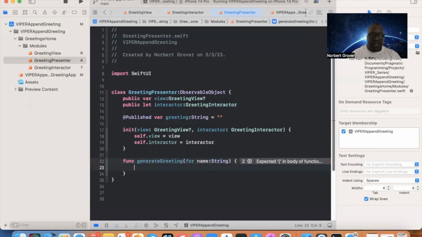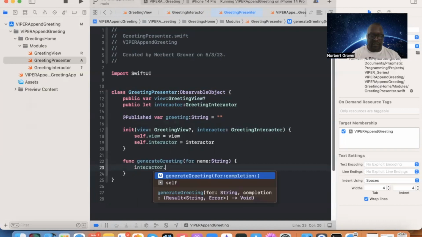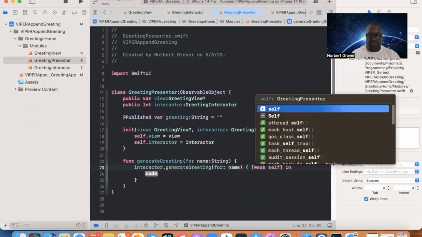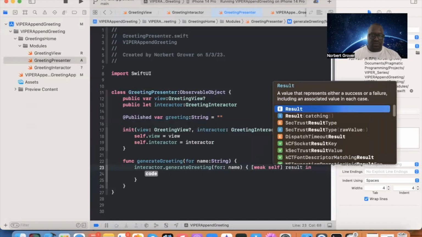And then we're gonna go to our interactor, because we already created an instance of our interactor right here. Interactor dot generate greeting, which is what? We know what this is. Name. That's what we're passing to it. Name. Go here, return result, okay. And we're gonna say weak self. We want this to have a weak reference so we don't have retain cycle results.